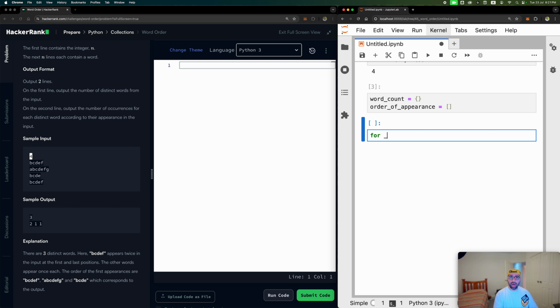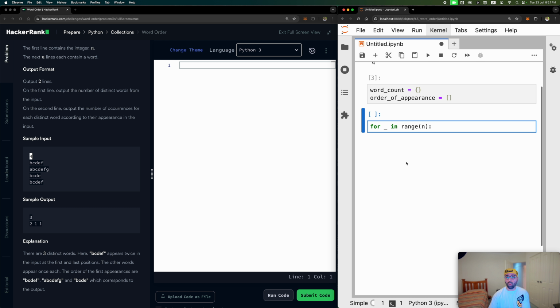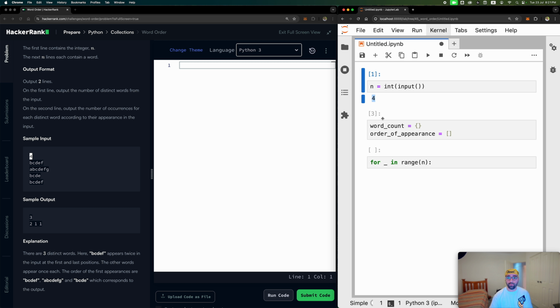For, I will put an underscore right there because I'm not going to really use it. I can use anything. I can use for item in words or for item in items, but I can also use an underscore. I'm going to use for underscore in range of n because the user has given me 4 words here, n equals 4. So I have to repeat this 4 times.